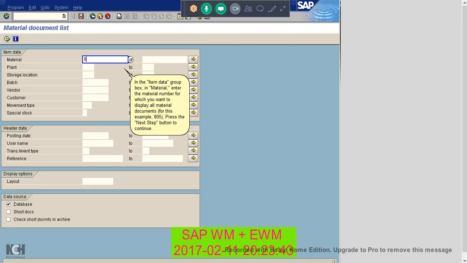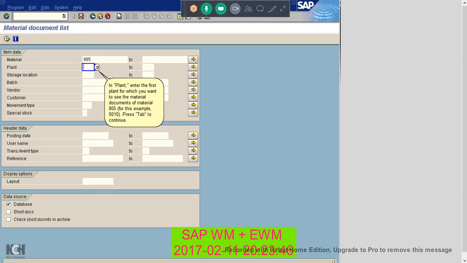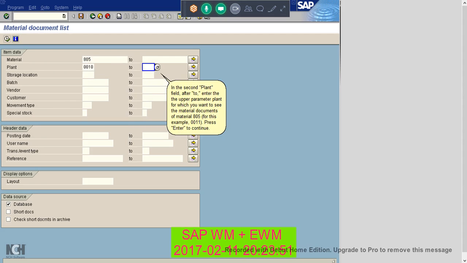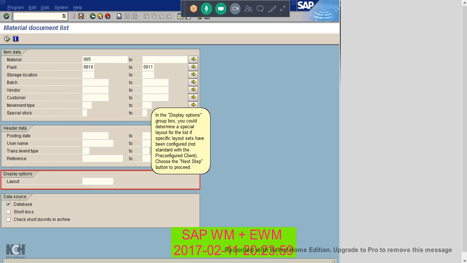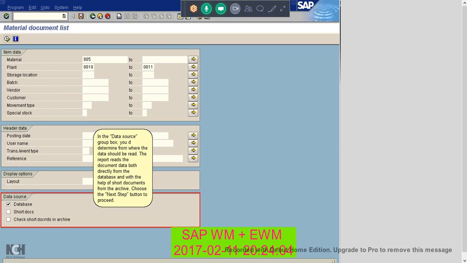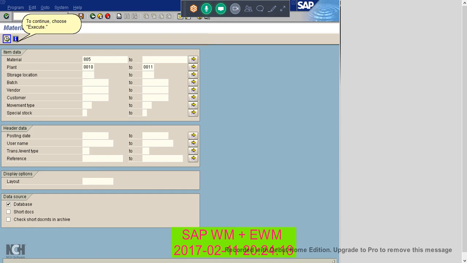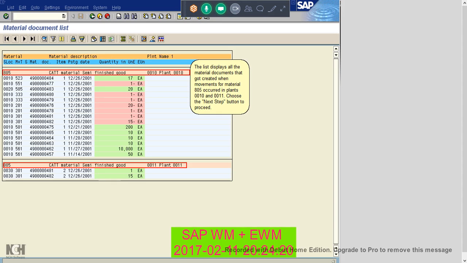MB51, material number 805, plant. Select the criteria, display option as per the layout. Data source: the data is now coming from the database, which is supposed to read it from the database directly. And you have put this indicator. And I say execute. This is the output.